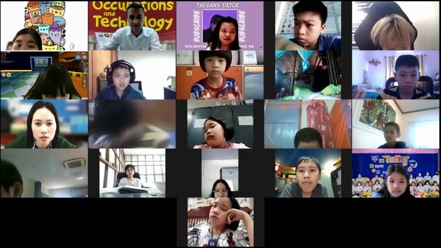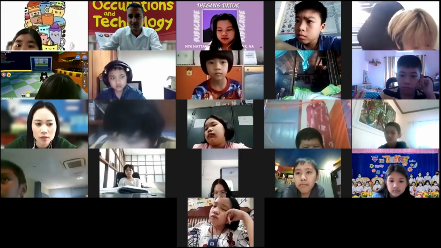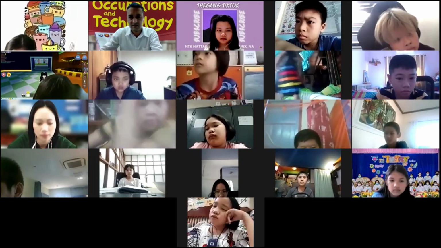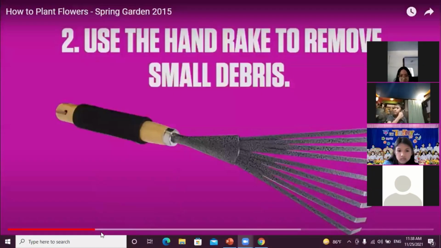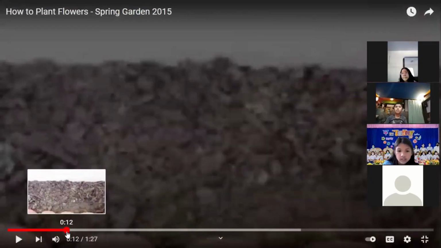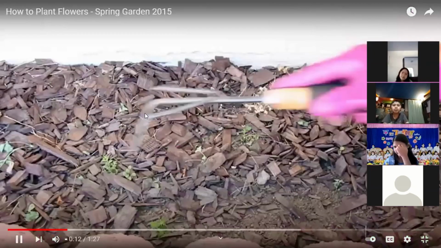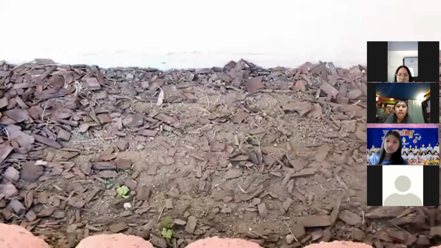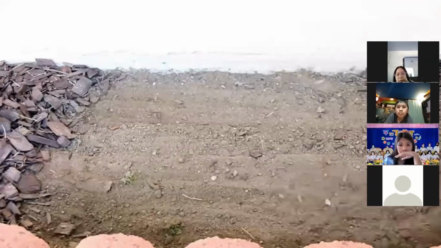Do you understand, students? I'm here to give you some flower planting tips. Step 1, clear the area with a hand cultivator. This will remove large objects and rocks. Step 2, use the hand rake to remove all small debris.